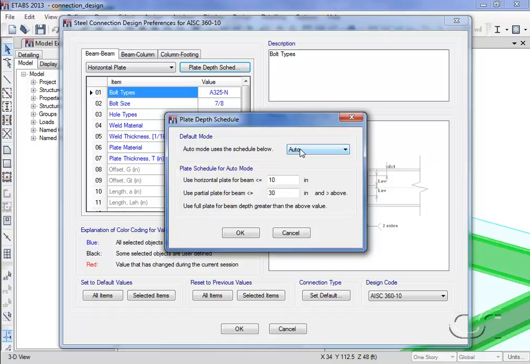We will leave the default mode set to auto. This means that the program will use the schedule shown below. We will not alter the defaults, so the program will use the horizontal plate connection because our beam is 10 inches in depth. If the beam was larger than a W10, but less than or equal to a W30, then the partial plate would be used. Larger than a W30 would use the full plate connection.